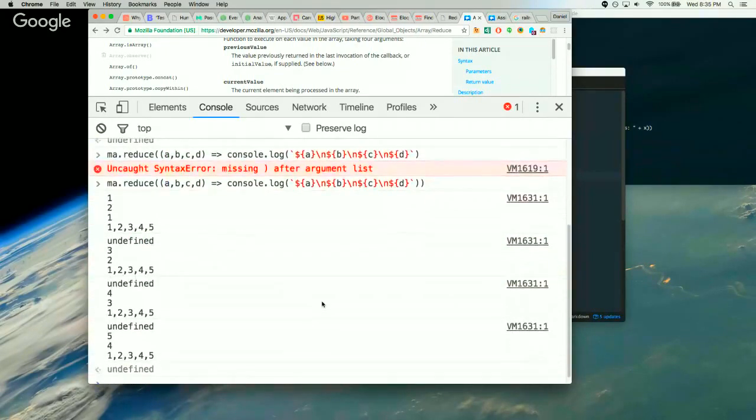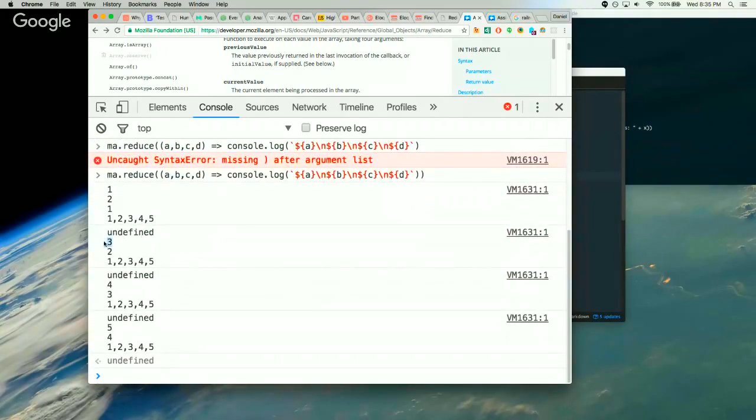It's interesting. That's pretty cool. I like how that worked out. 3, 2, and then 4, 3. Yeah, but you can see how it's reducing, how it's taking the current index, previous index, array, not returning anything. Then the next one in the array, not returning anything. Then the next one. And then the final value is undefined as well.